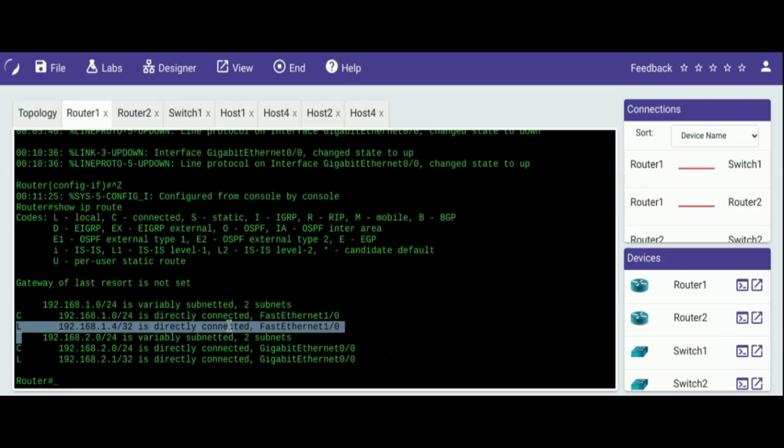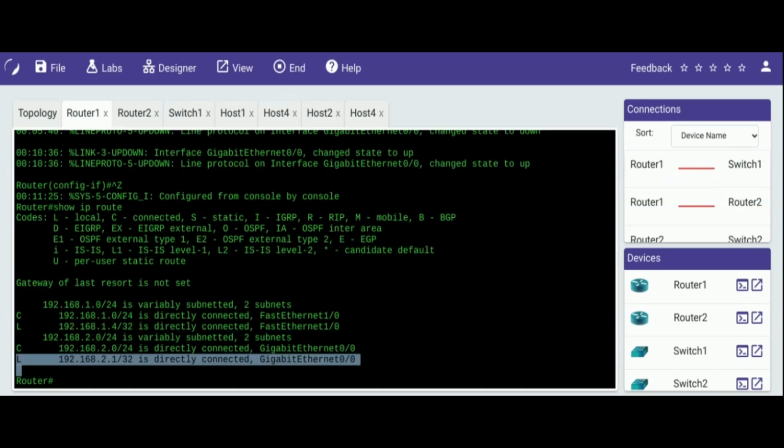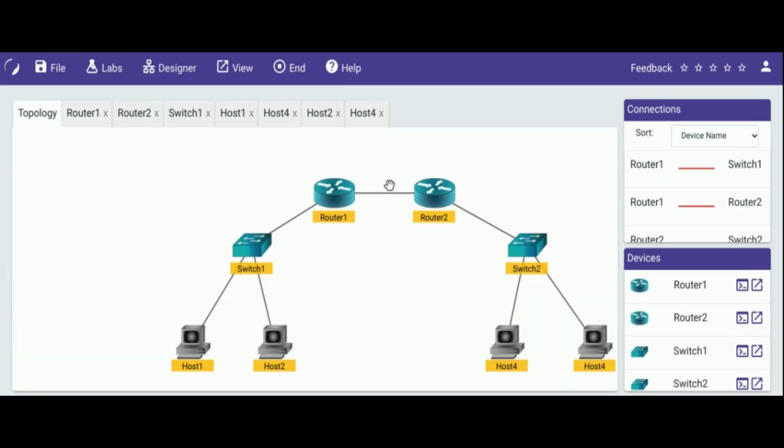We see L here, which is local host and just one IP address of a port with /32 prefix. In this case it is F1/0, which is .4. Similarly, G0/0 local host. Now, can we ping router 2 G0/0 using host 1?